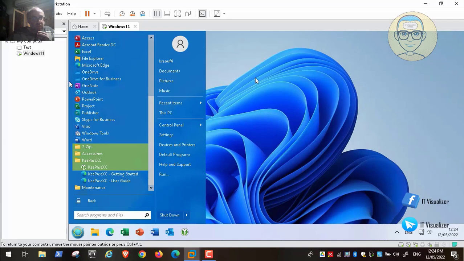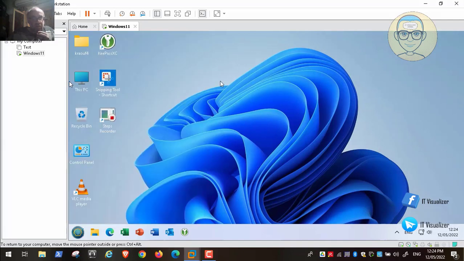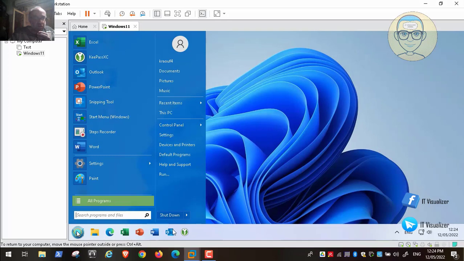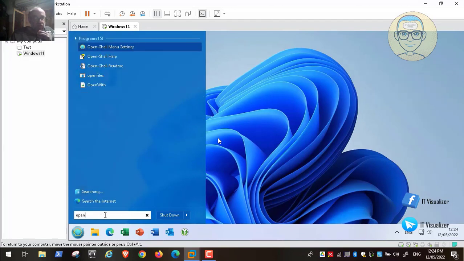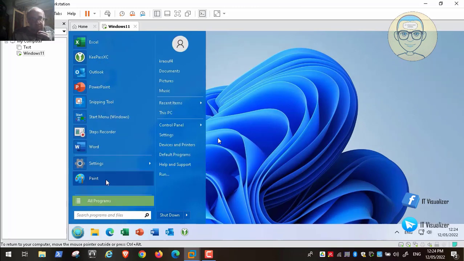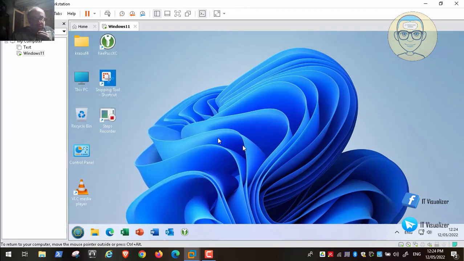So now we have a lot of options. Now the user can access all of these programs in different ways. He can access them from the start menu, from the taskbar, or from the desktop. So there are a lot of ways to access programs. Okay, so now let me see what the next step is.